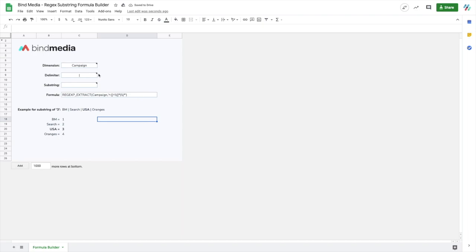So you can see in the tool we've built, we're selecting the dimension we're going to extract from, campaign, the delimiter that we've used, which in this example is a pipe, but depending on how you've named and structured your campaigns, that could be different. And the substring here is which section of the campaign do we want to extract. So we've provided some examples below. So in the instance of BM search USA oranges, BM is 1, search 2, USA 3, etc. So I think for this example, we'll take 4. So we're going to extract, I guess, the type of fruit or veg.